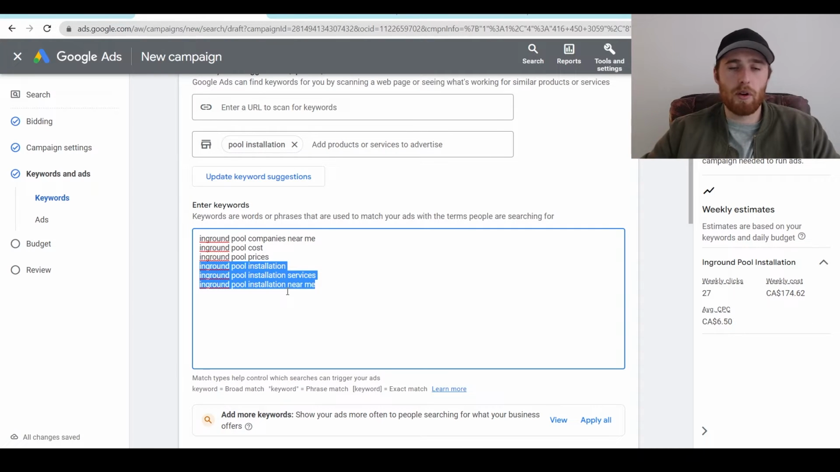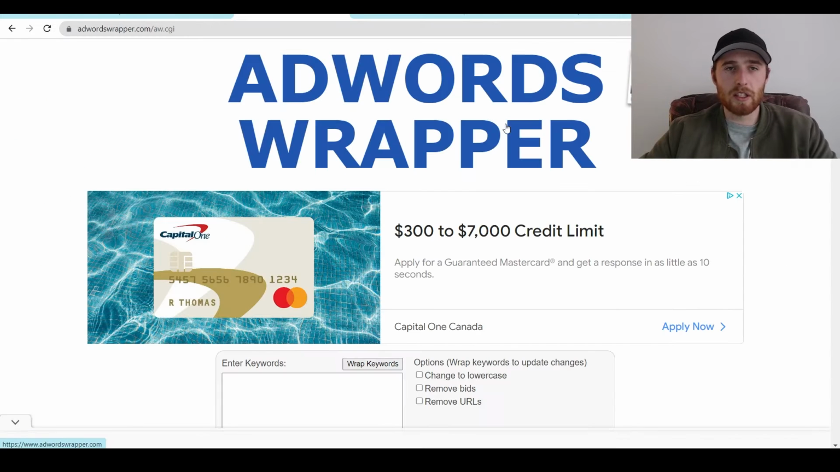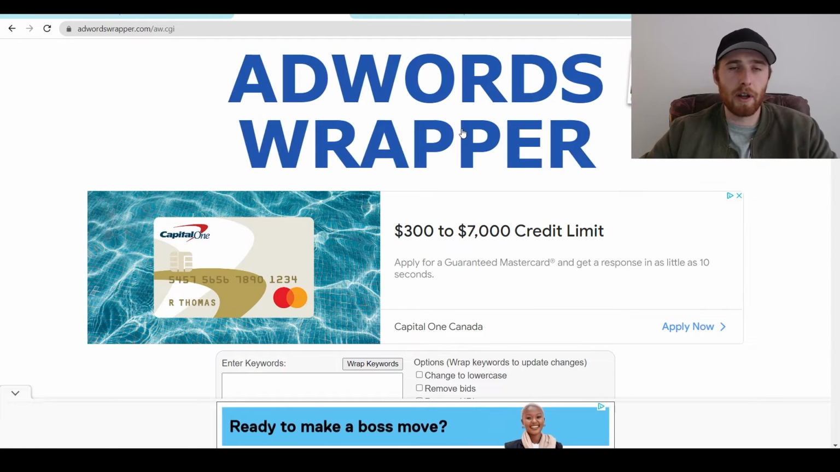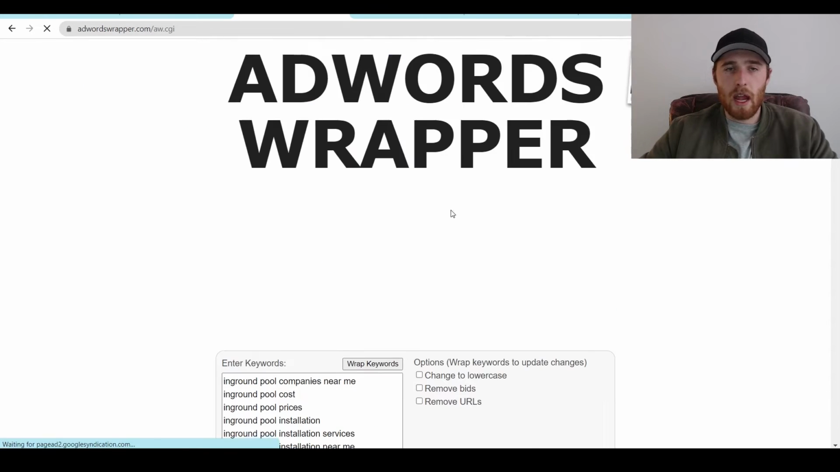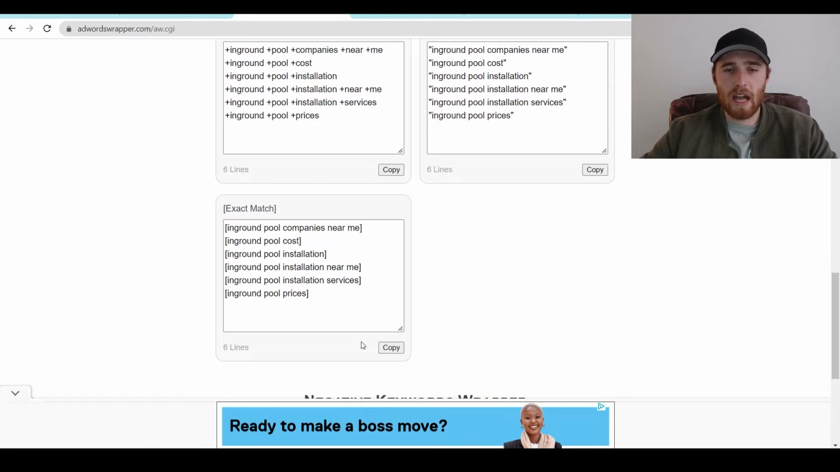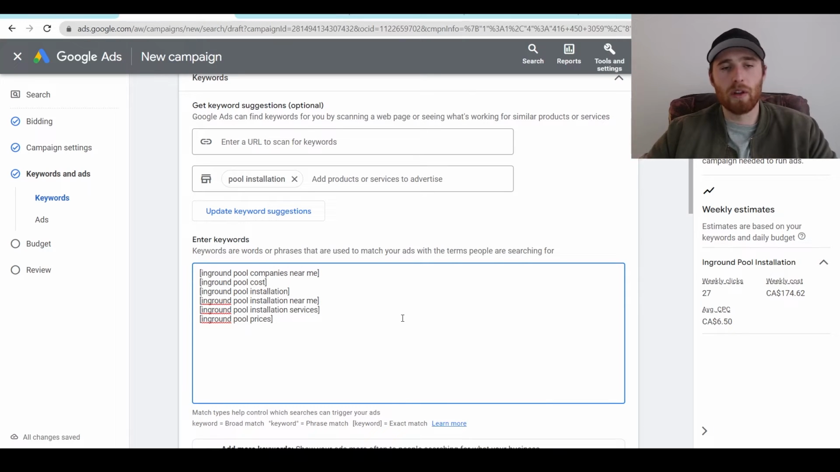It's very important. One more thing I do recommend doing is copying all these keywords, and we're going to paste this into AdWords Wrapper. It's completely free. All you have to do is go to adwordswrapper.com. We're going to paste these in here, and we're going to copy these into Exact Match. And the reason for that is we want our ads to appear only for these keywords.